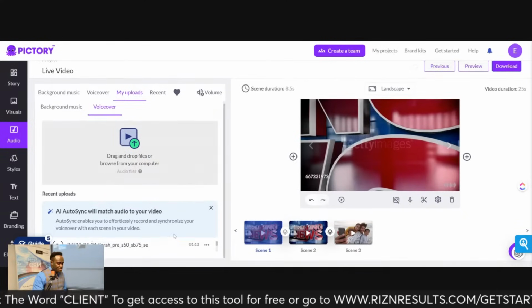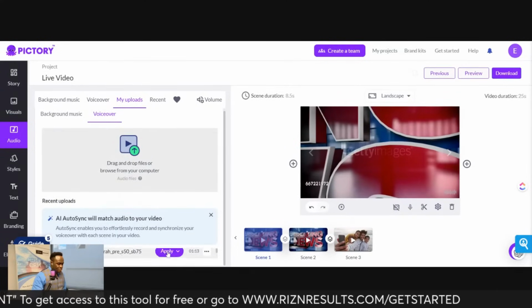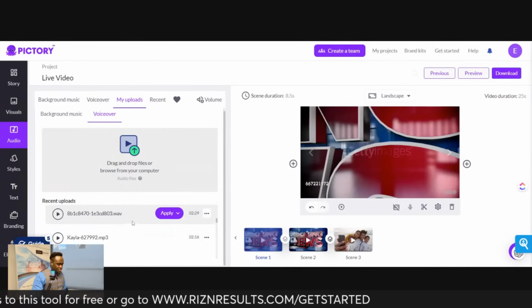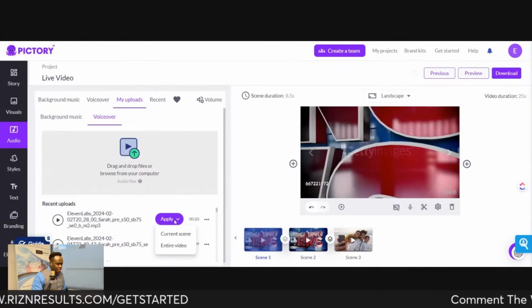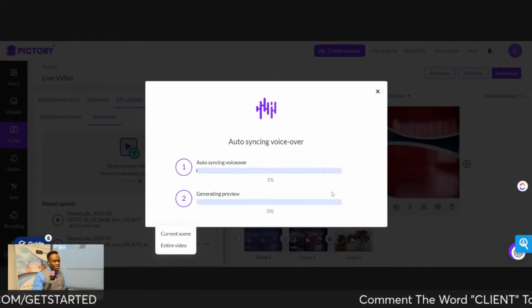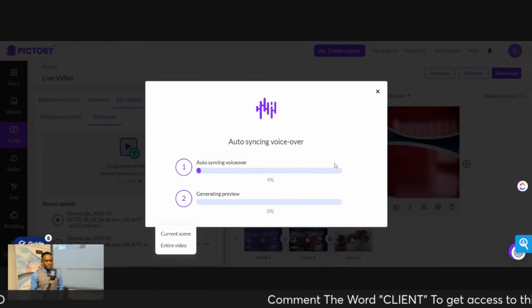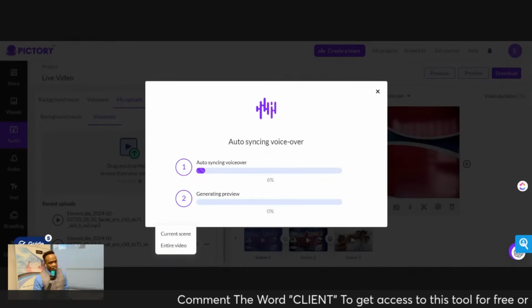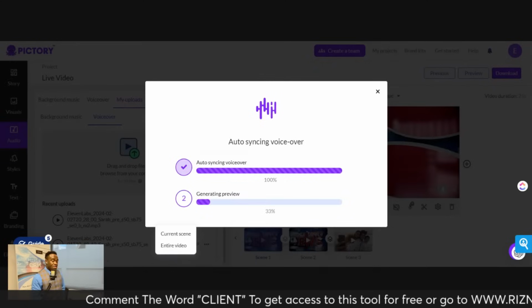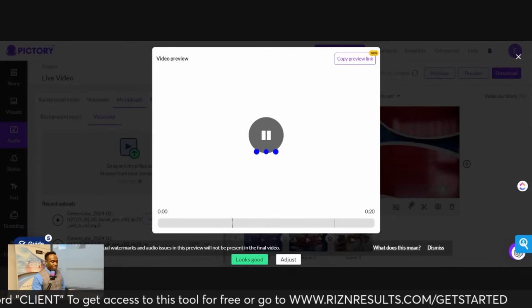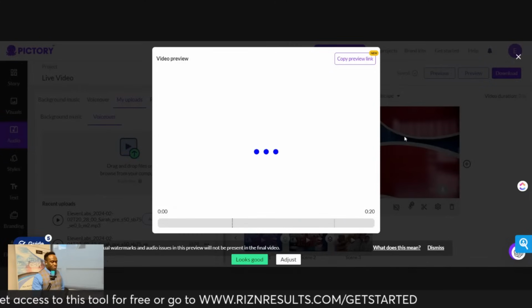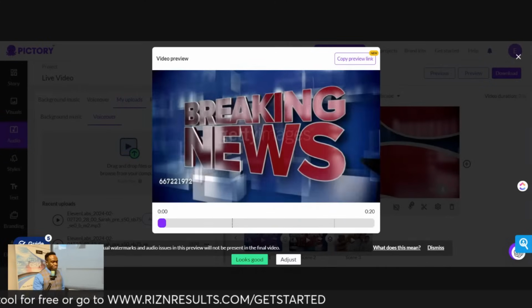Okay, and then you just go down to the option here. Okay, exit that. Right here, this is the one, apply, and then sync to entire video. So now what it's doing is it's syncing the voiceover that we did. It's syncing everything together with what we got from 11 Labs. It's syncing everything together in Pictory, and then we have our 20-second ad right there.